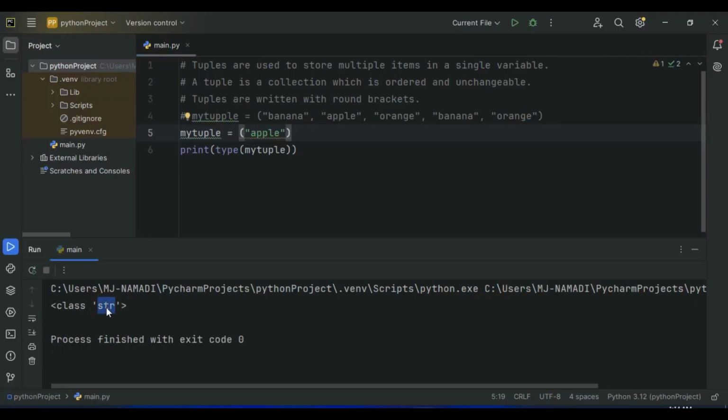So you have to take note and always add a comma after the single element when defining a tuple with only one item. So this is basically not a tuple. Let me actually go ahead and comment that. Not a tuple.